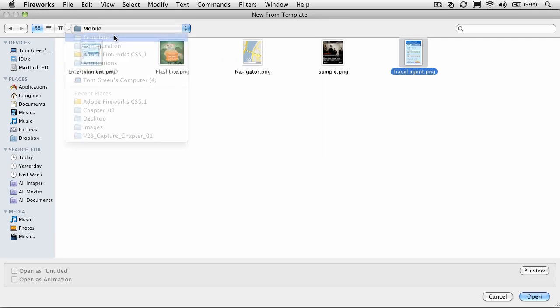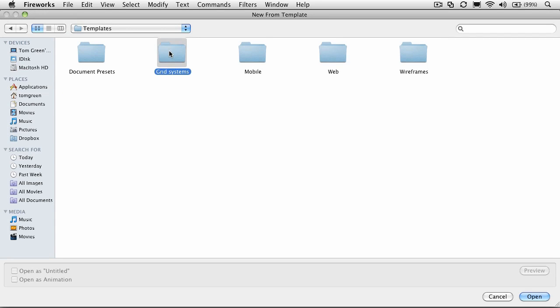One of the really great template groups is the grid systems. What these do is they give you the opportunity to actually create a grid or build a page or a document around a grid system. And you notice that you get a 4-column grid, 8-column, 12-column, and 16-column grid. And you can actually work with these things and really have some fun with them.